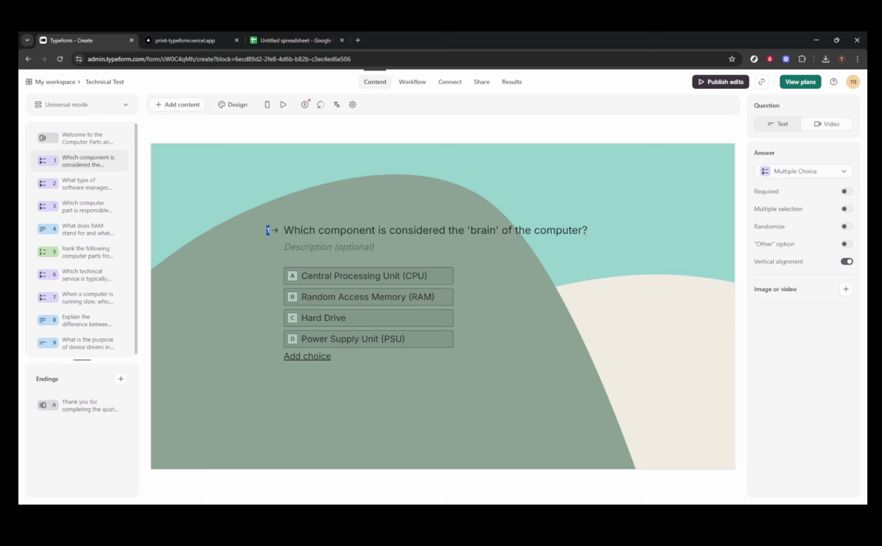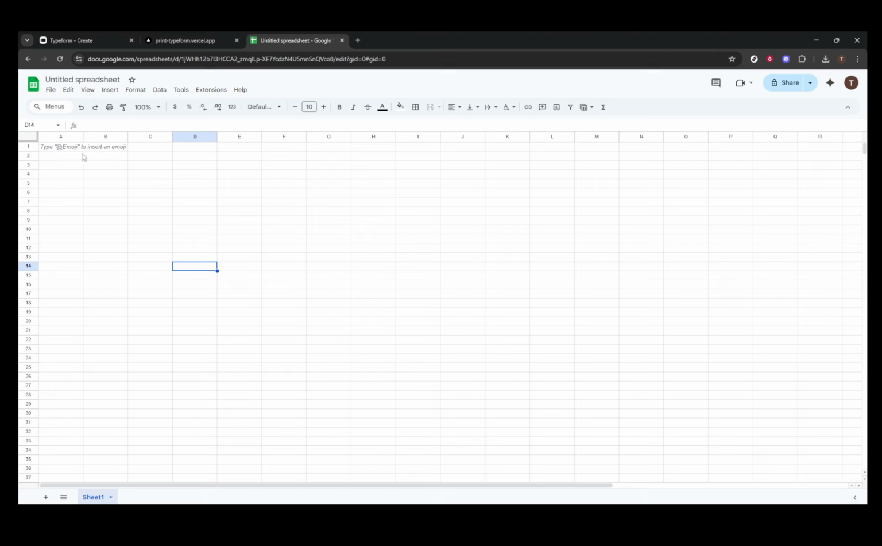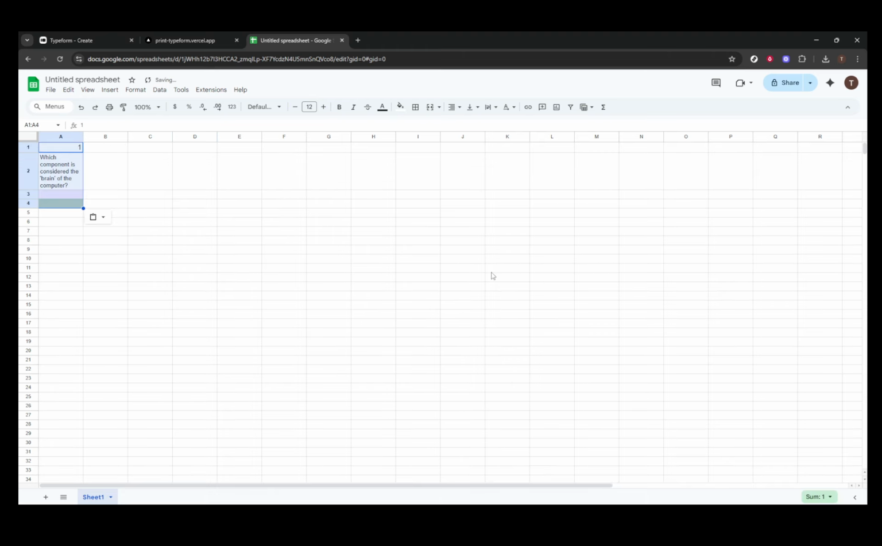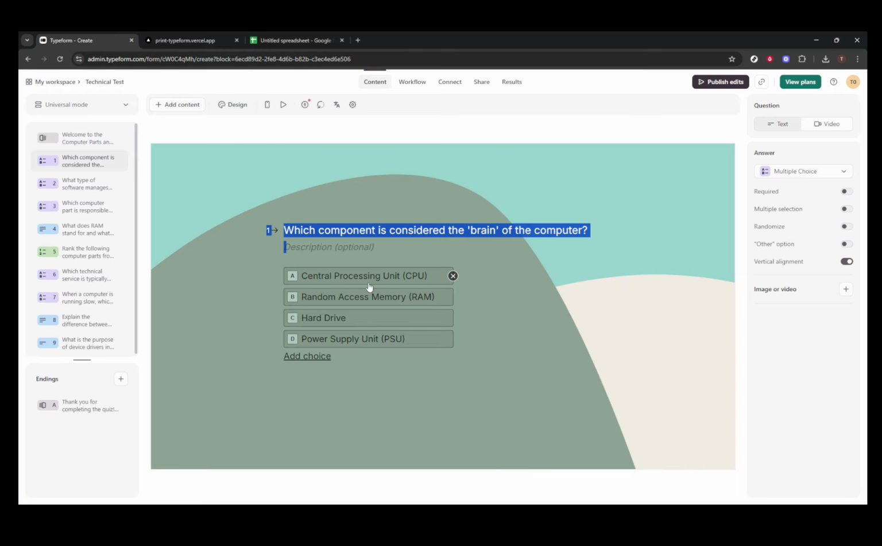Next, you'll want to paste this into a document or a spreadsheet where you can keep everything organized. Simply repeat this process for each question in your Typeform. Yes, it can be time-consuming, but it gets the job done without any additional tools or special technical know-how.